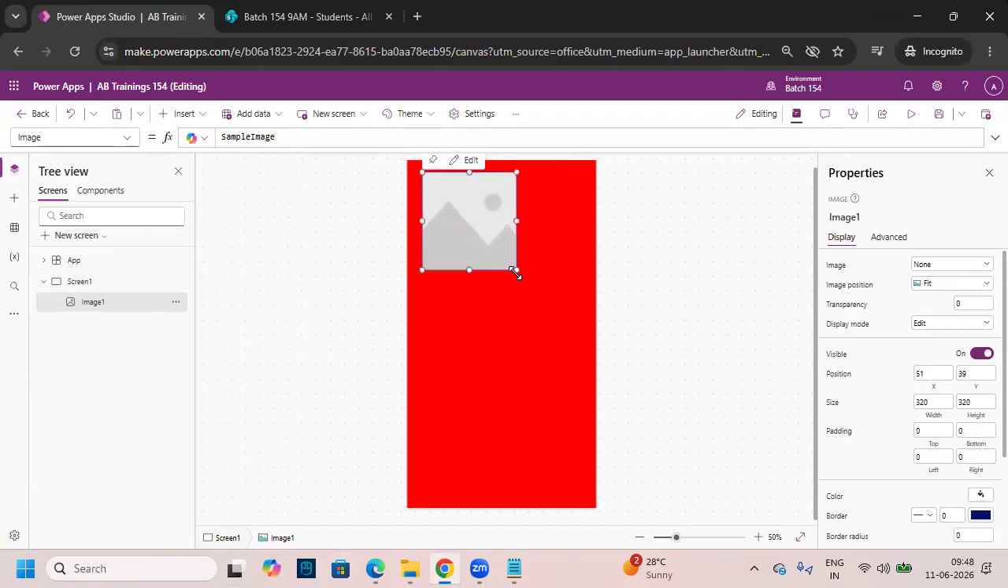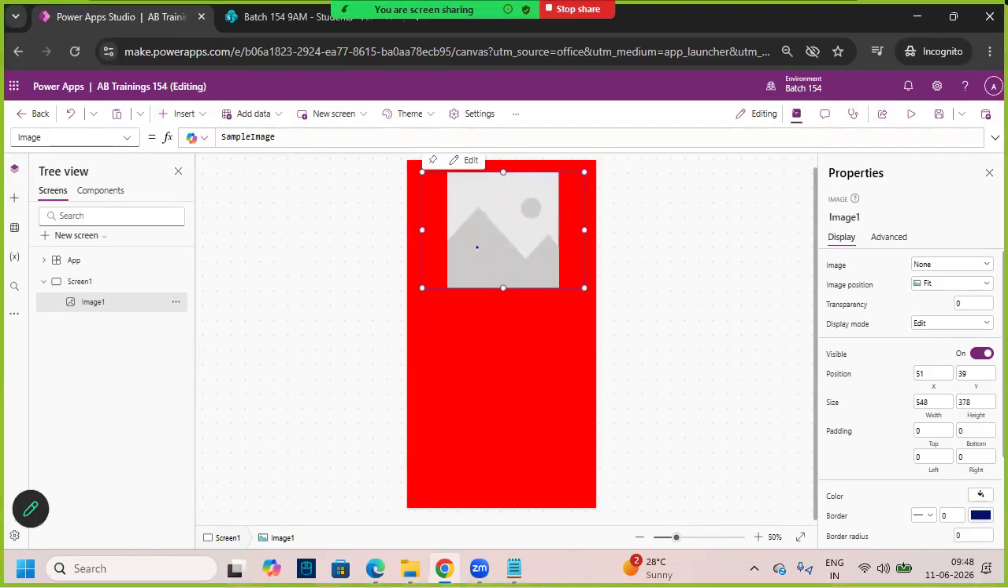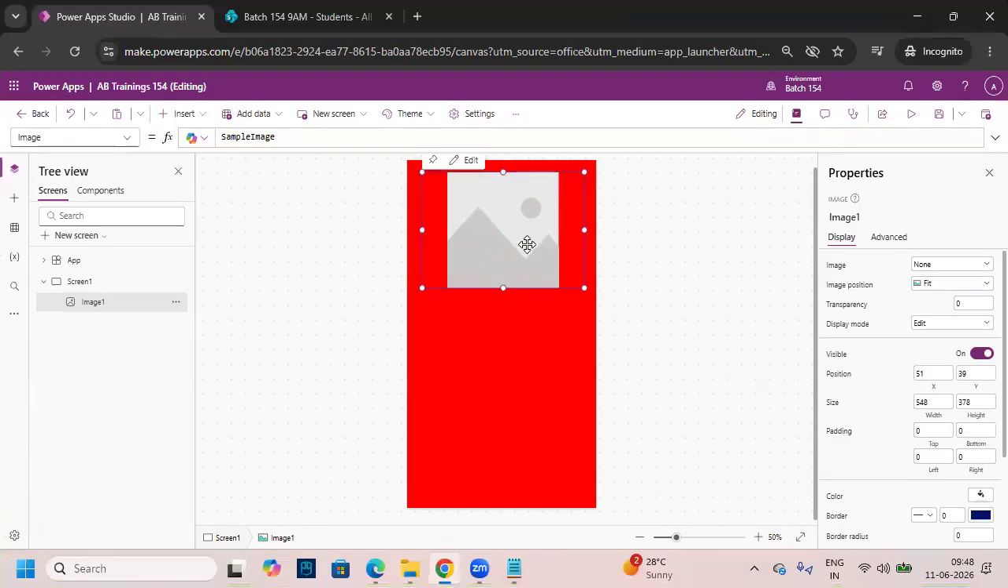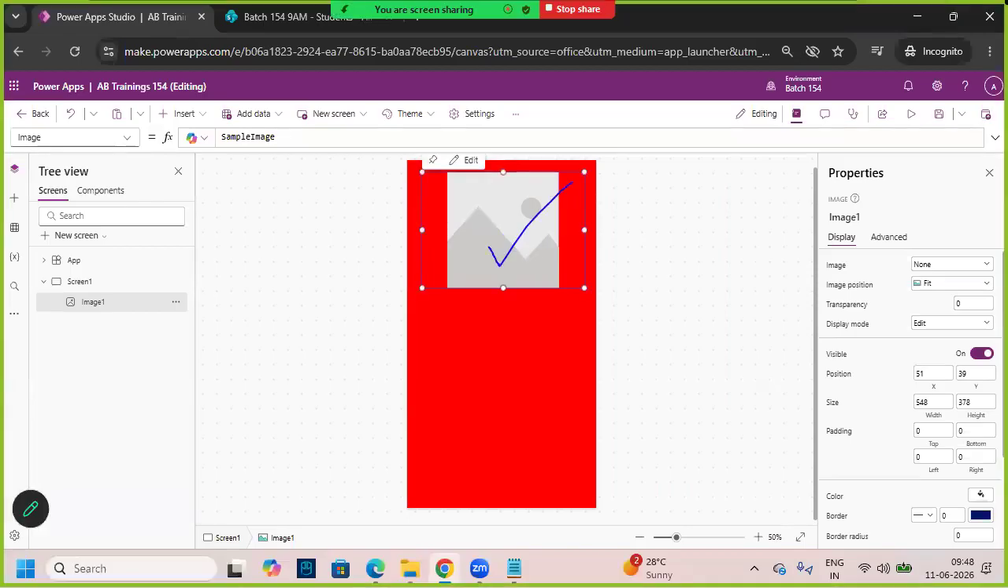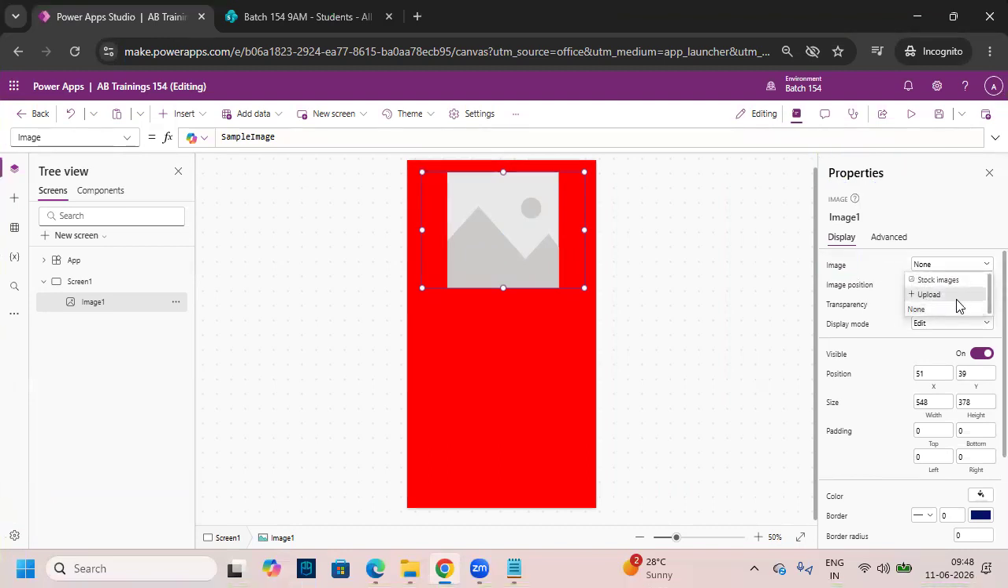Now just drag and drop. You don't need to write any code. Just drag and drop wherever you want to keep this image. Now it is showing blank. It is not showing any image here. I want to show the A/B Trainings logo. For this, select this image. This image has one property called the image property. Go to this image property.